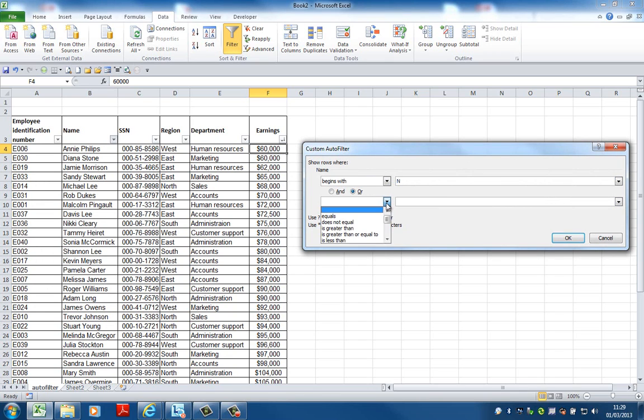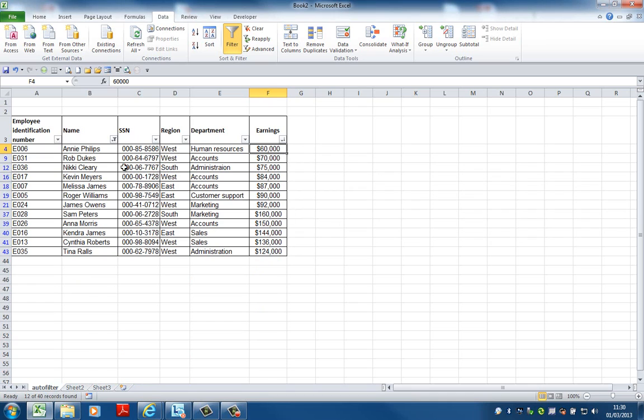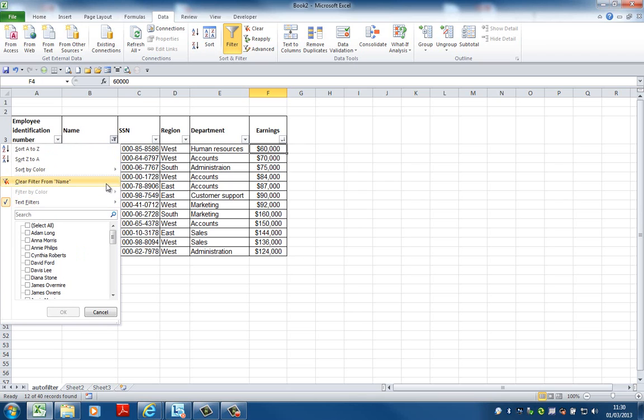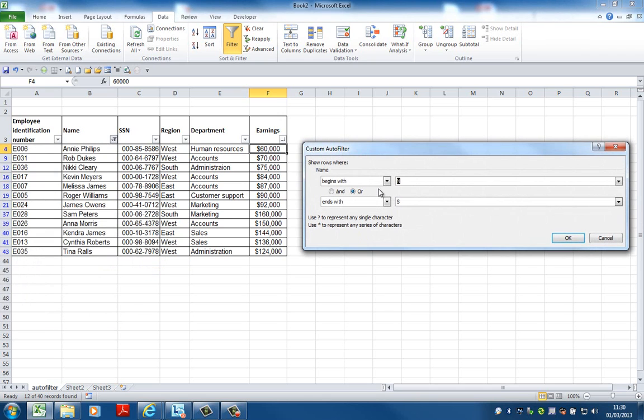Or everybody that begins with, or I could do ends with. We could do begins with N or ends with S. So basically that will give me a combination of people whose name begins with N or ends with S. So let's click on OK, and there we go. Ends with S. Yeah? And that filters on, and I can go to clear filter from name, text filters, custom filter, telling me that custom filter is being applied, and it's begins with N or ends with S. Very useful, I think, very useful.